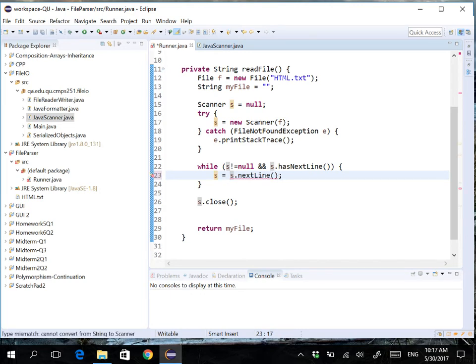S equals? S equals S plus. Actually, it's not S, right? Thank you. Some people are actually following very closely. Very nice. So my file equals my file, that next line.